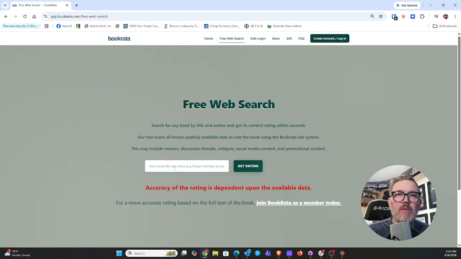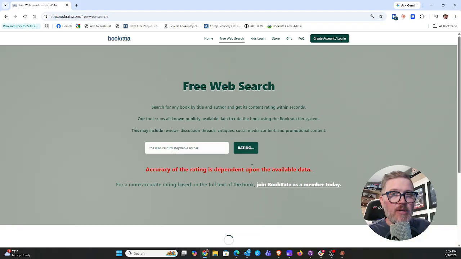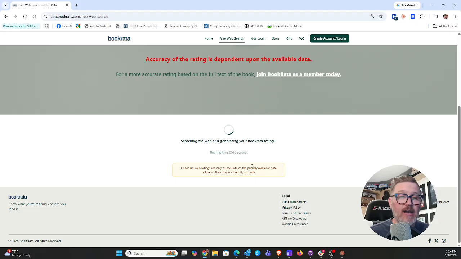if you go to free web search, you can search for any book out there. So as you can see from the warnings here, the issue here is that this is pulling information from the web, right? So it's going to take a little bit of time. If the book hasn't already been searched for by someone else, it will take a little bit of time because it is combing the web to find every review, comment, Reddit thread, Instagram comment posts, everything that's out there publicly, aggregating it together, running it through our algorithm, and then spitting out a rating.